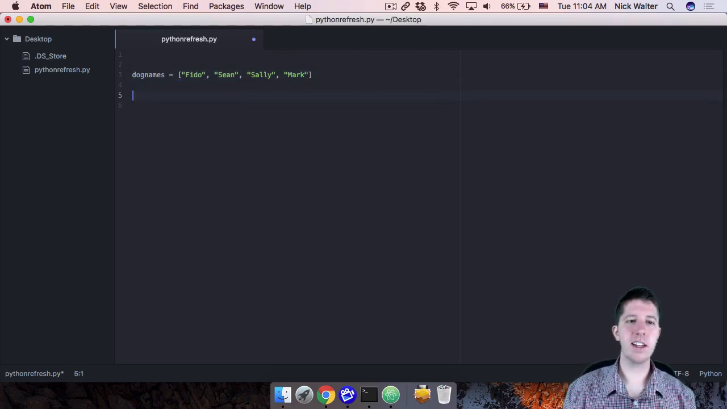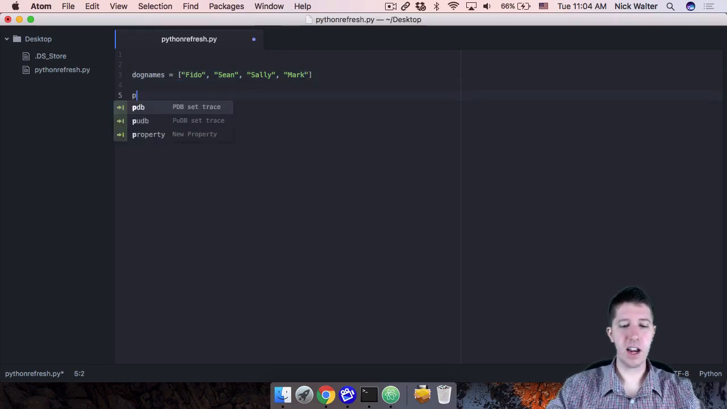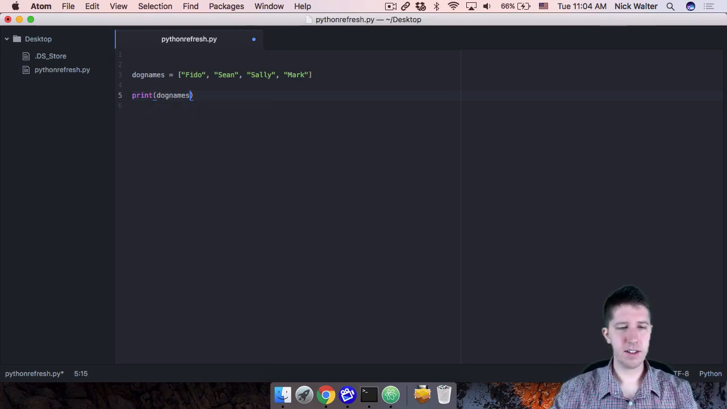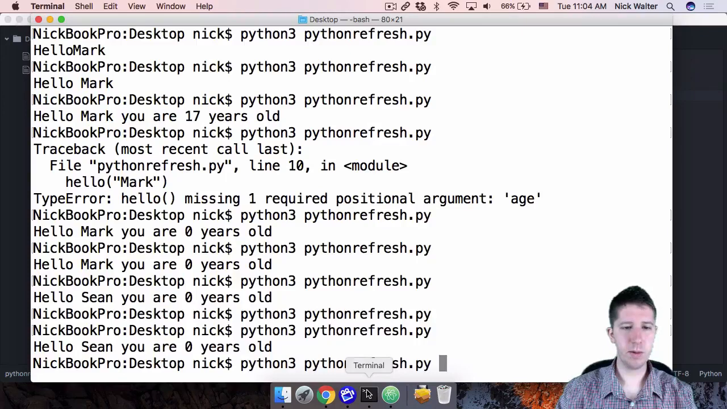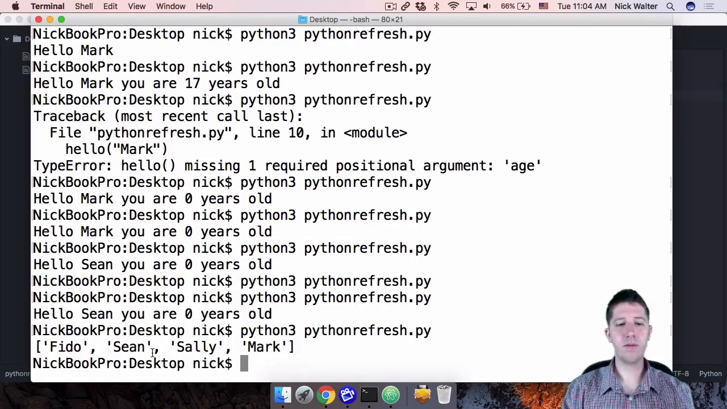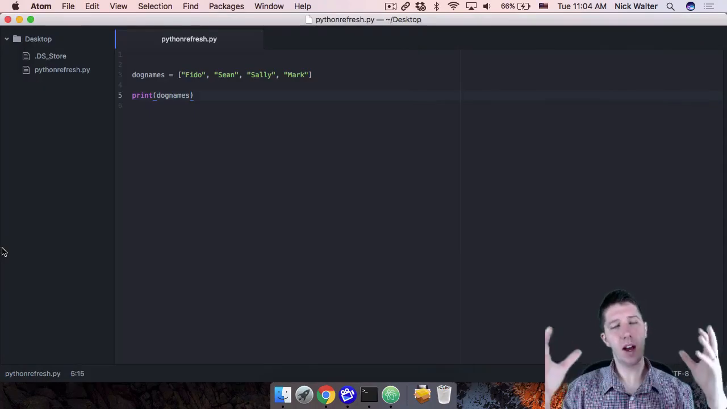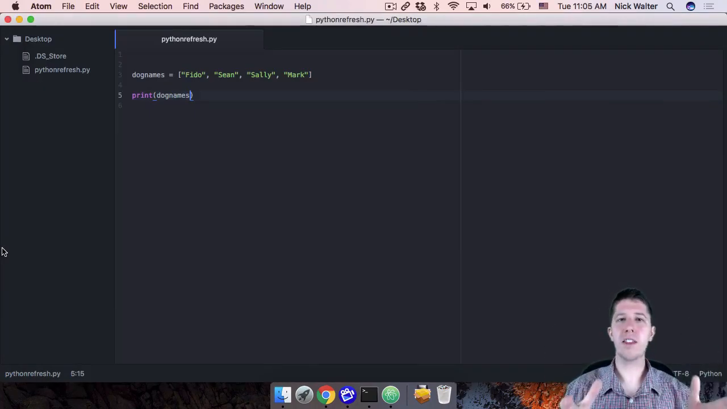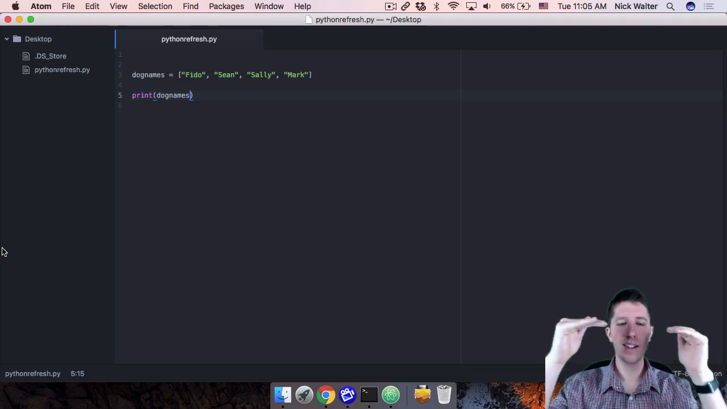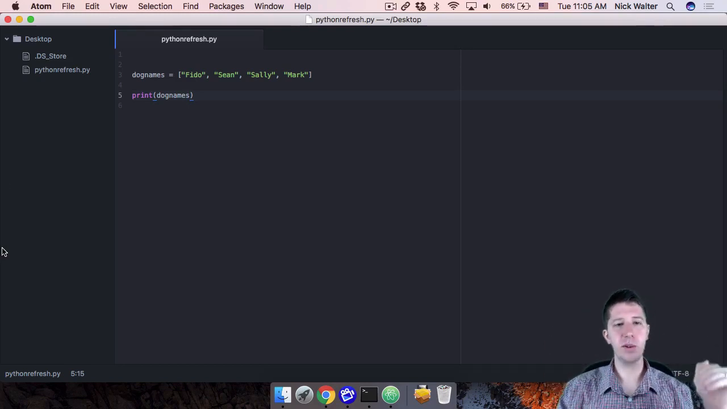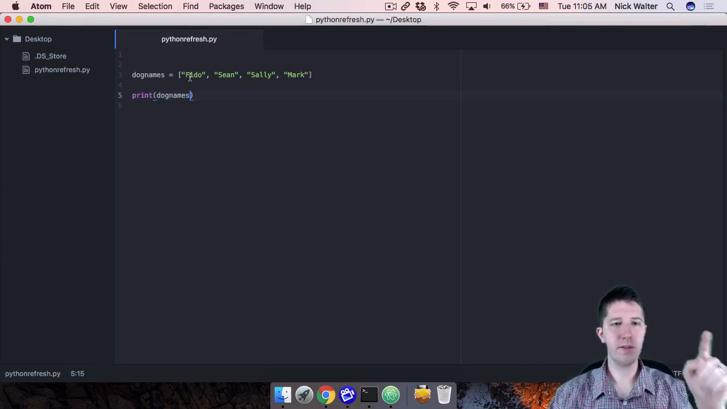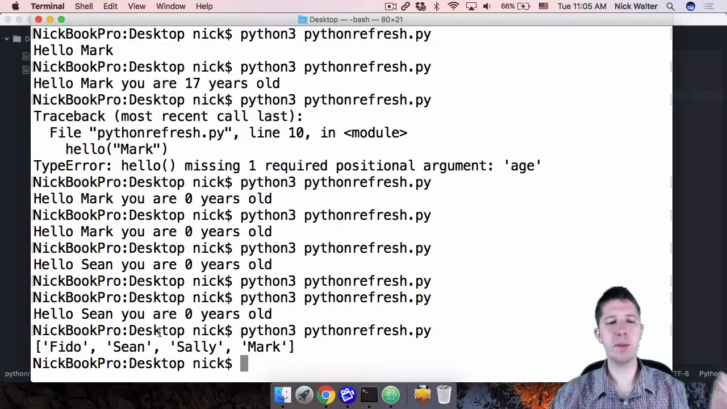Then we can take this list if we want to print out the information inside of here. It's really simple. We just say print dog names just like this. So let's save it and run it, see what we get. You can see it prints out Fido, Sean, Sally, Mark. And with lists and arrays, I should stick with lists. List is the official Python term. It is an ordered set of things. So you'll always see this order of Fido, Sean, Sally, Mark. It'll always be in this order. We'll never change that around on you.